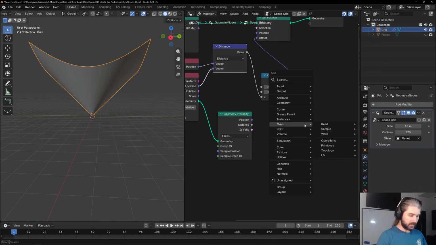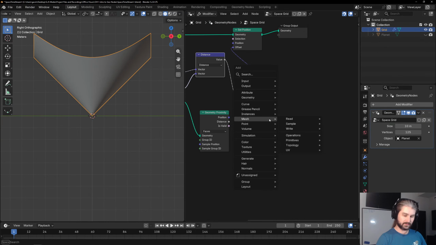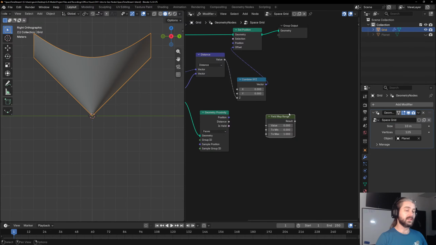What I want to do is, how do we want to do this actually? Let's take this range of values and remap them to the 0, 1 range. Basically, let's normalize this, and there are a couple of ways we can do that. I actually have a custom node that does that procedurally for us. Field map range. I love this node.